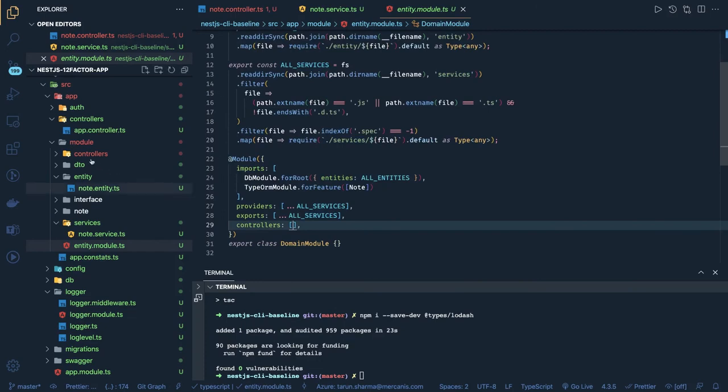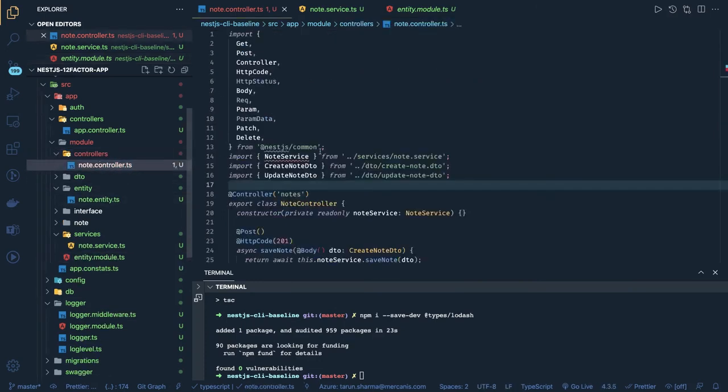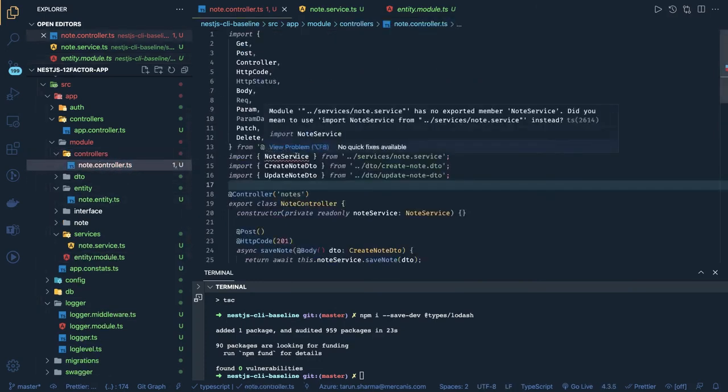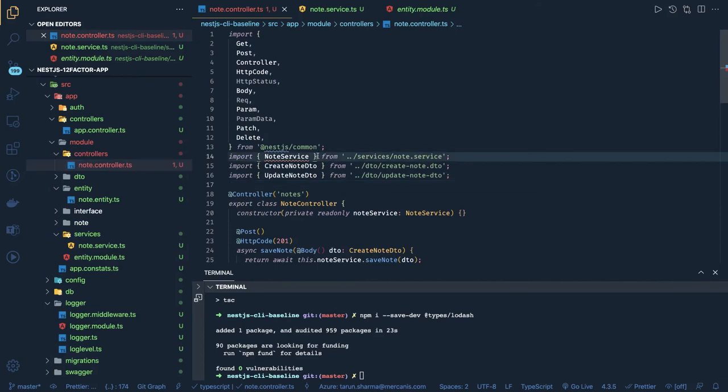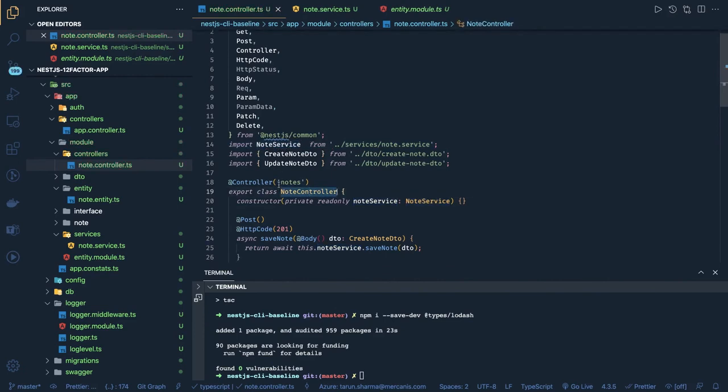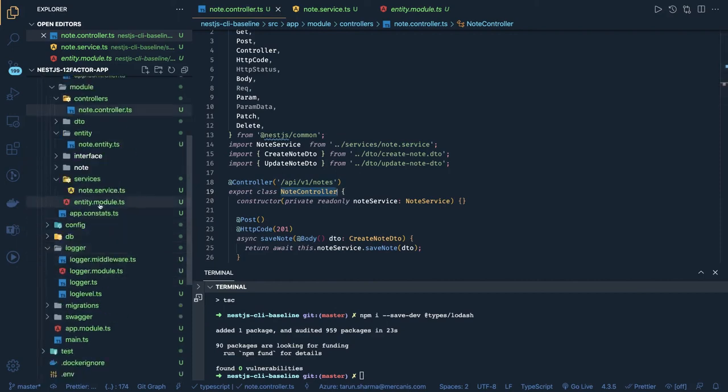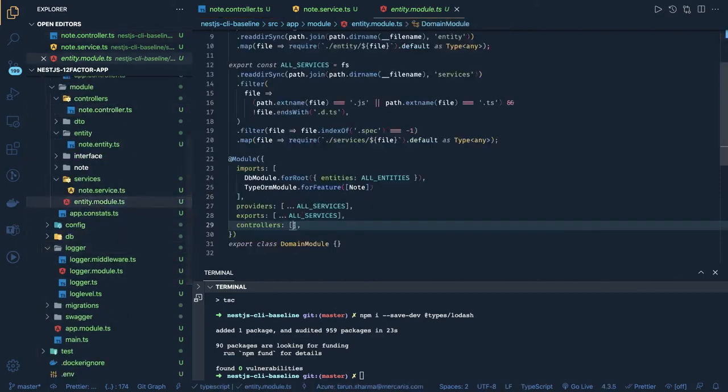We just need to add a controller. So what is the controller name? It is complaining because it's a default export. So we will get it like this, and controller is nodes. So we can also put it as API v1 nodes, and this is the nodes controller. Add that into the entity module.